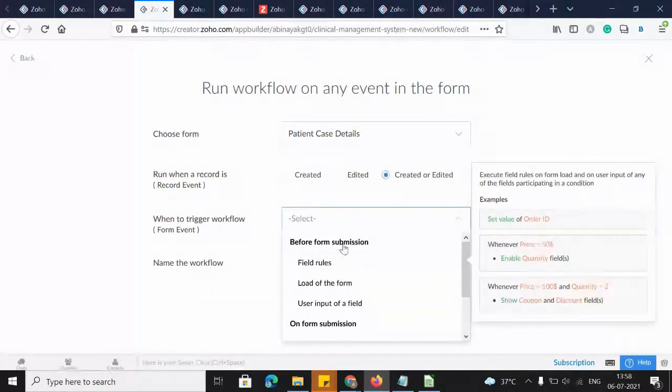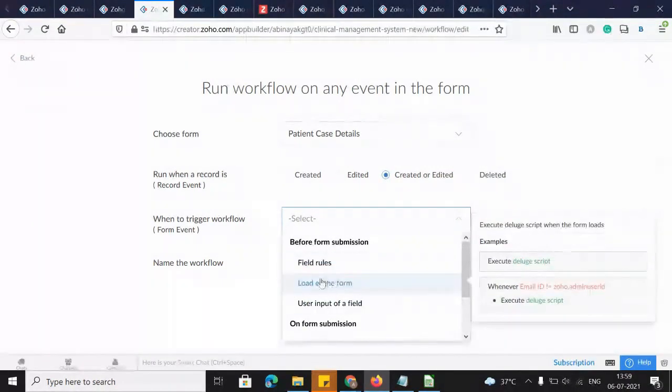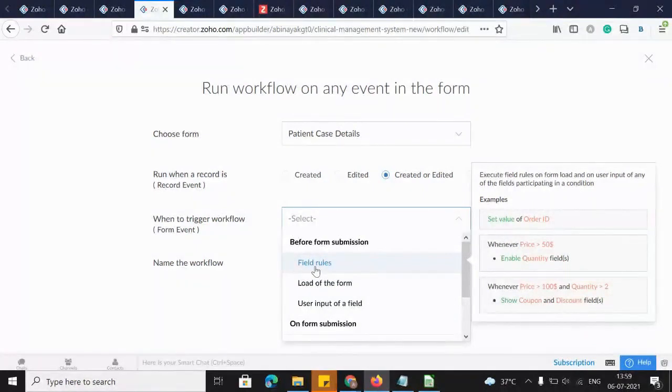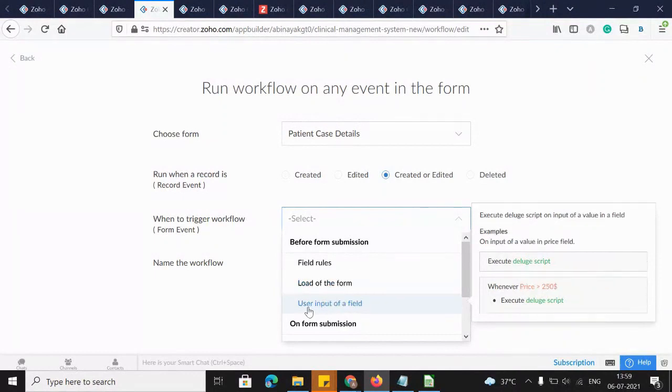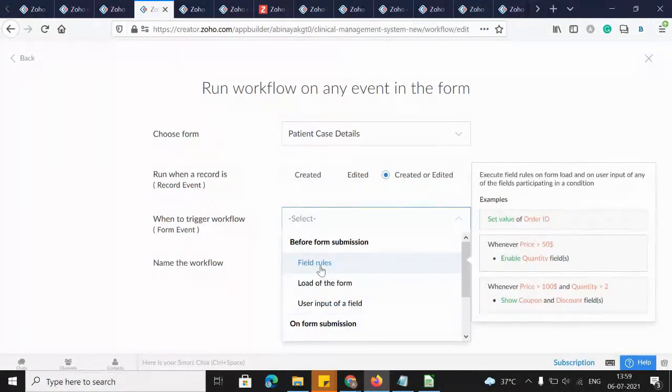So before the form submission, we have a few logics that can be handled. One is with respect to field rules. Another is when the form is getting loaded, what do you want the system to do? Third one is user input of a field. So when an input is being given to the field, what is the action that you wanted the system to perform? So let's get into few of these options and see.